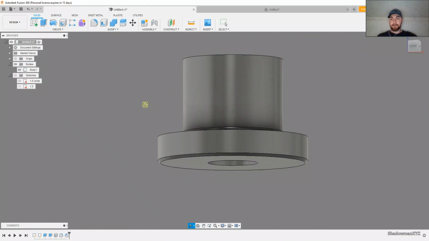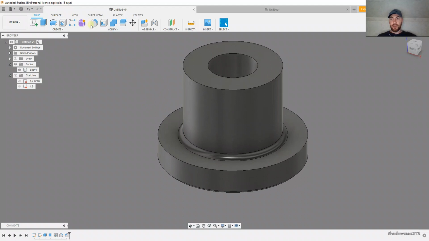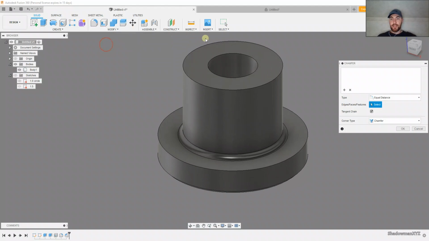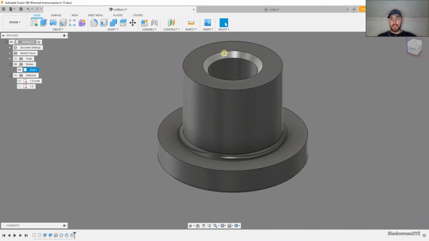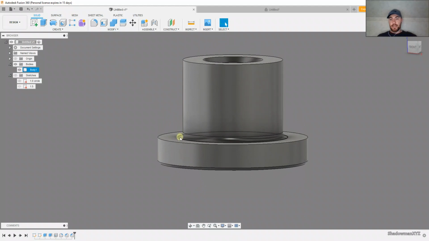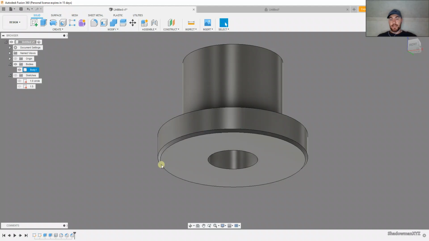Okay. Let's do one in the bore too. So modify, chamfer, click the bore, 0.0. Let's go bigger, 50. Alright, so we got a chamfer in the bore, we got a radius down at the bottom here, and we got a chamfer on the back side.